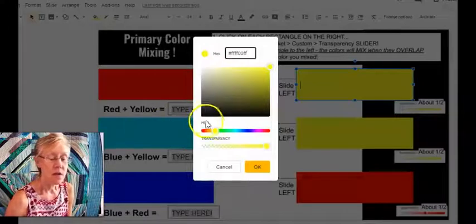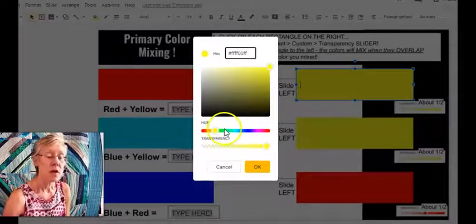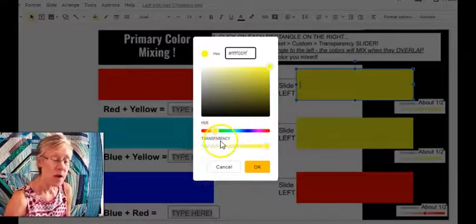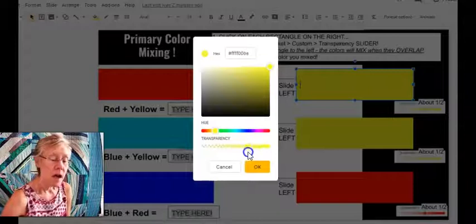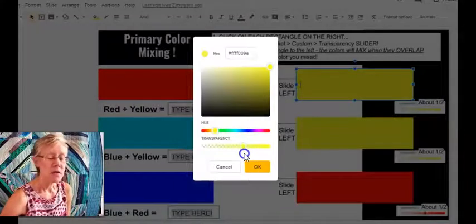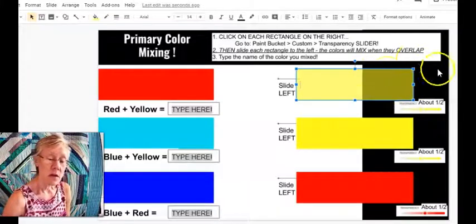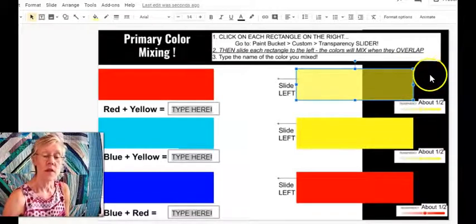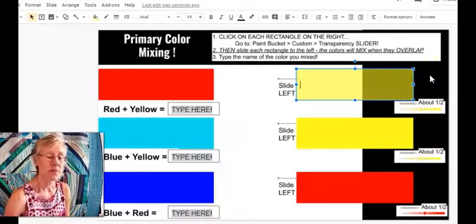Click on that. Don't change the hue. Hue is another word for color. We want to just change the transparency. Grab that slider and pull it about towards the middle. Maybe not quite. Say OK. Now look. I turned it transparent and I can tell, especially because the black shows through.